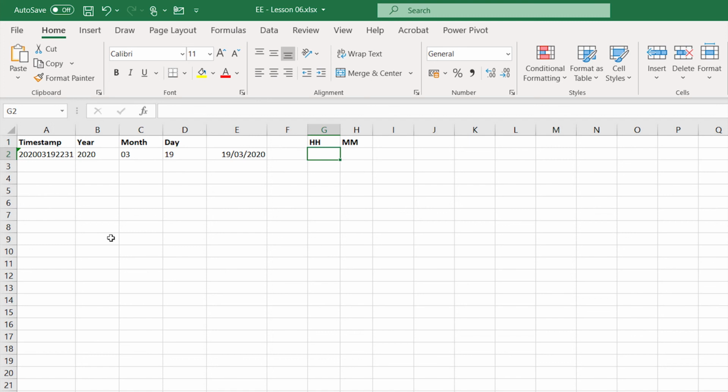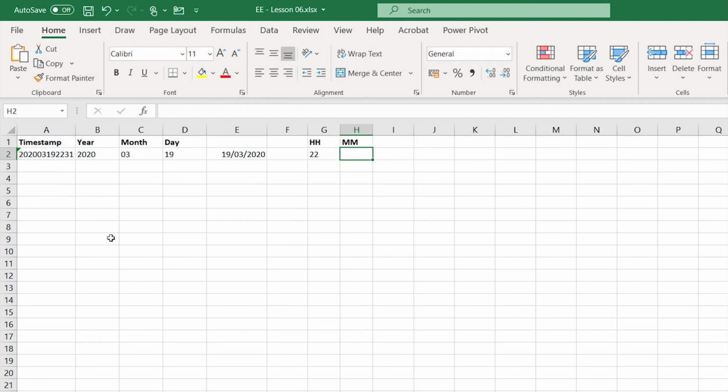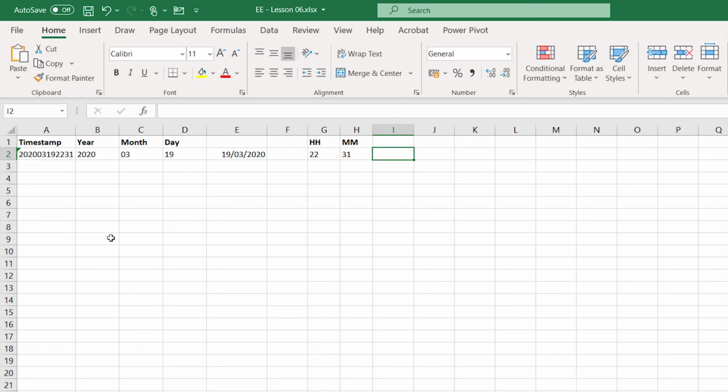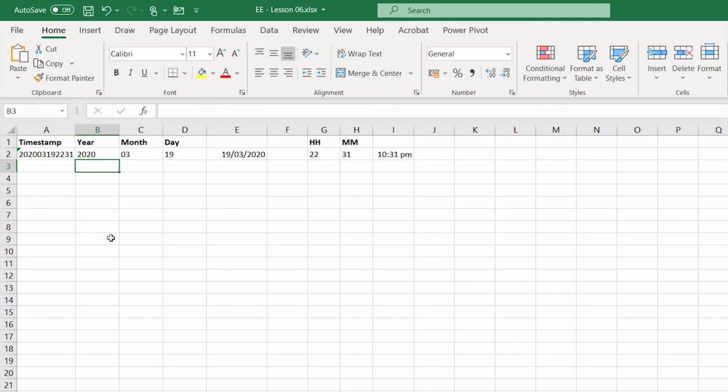Next, we extract the hours and minutes of our timestamp. We enter the time function in cell I2 and provide it with the hours and minutes, 2 of the 3 required arguments of this function. As we don't have any seconds, we leave the third argument empty. As an end result, we have derived a valid time and date out of a cryptic timestamp.